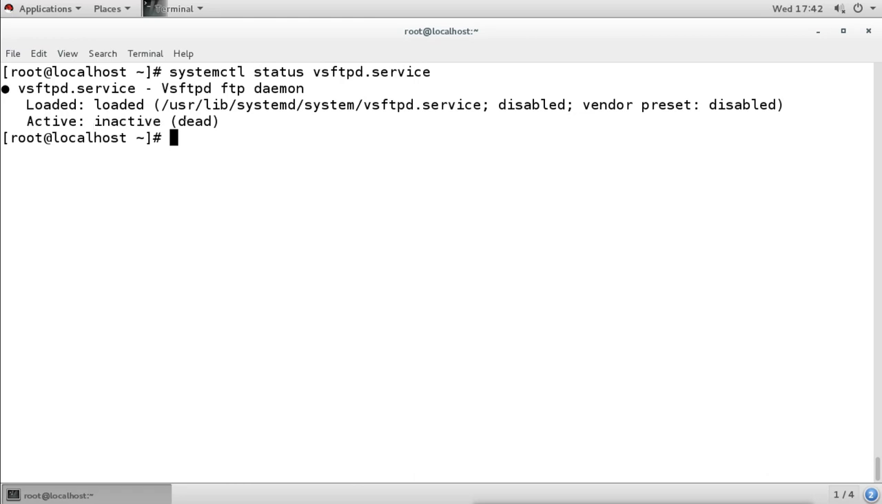Loaded means the configuration and library binaries of this service have been loaded properly. There is no problem in the configurations and no problem with the system files. The files are properly loaded, but it is not running right now.